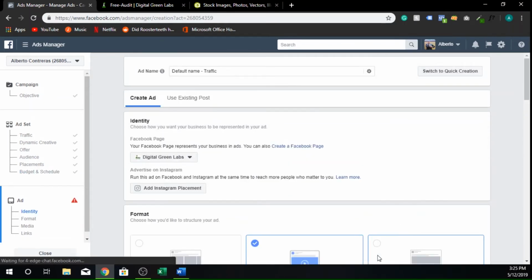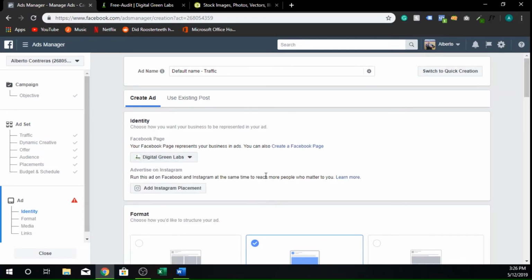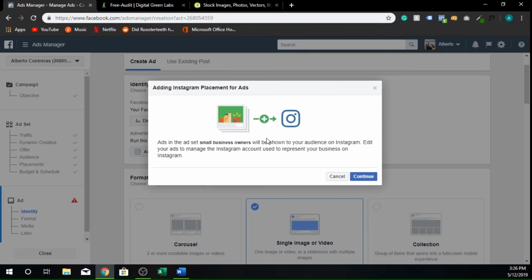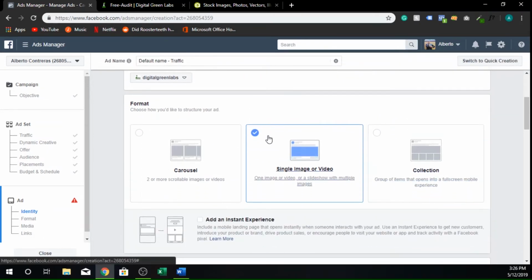All right, now we're gonna edit the actual ad. What are they gonna see, right? What are your people gonna see? Facebook page. What page do you want to run the ads on? I run multiple pages, so I'm gonna keep it on Digital Green Labs. If I would have chosen Instagram, this is where it would connect to. But I'm not running any Instagram advertising, so this doesn't matter at the moment.